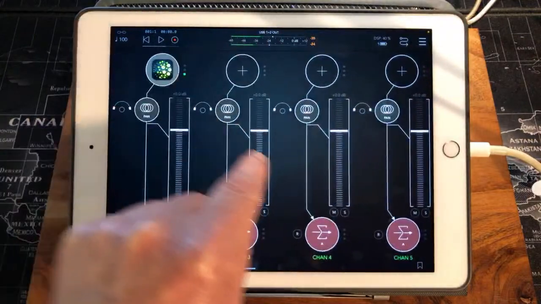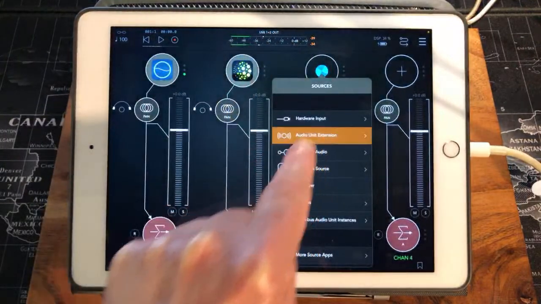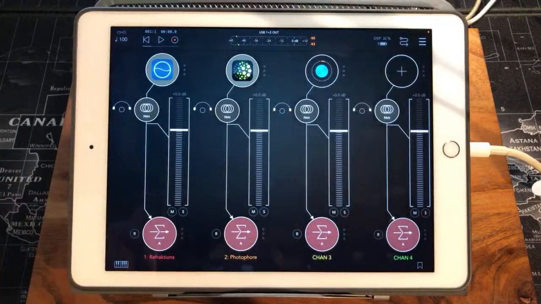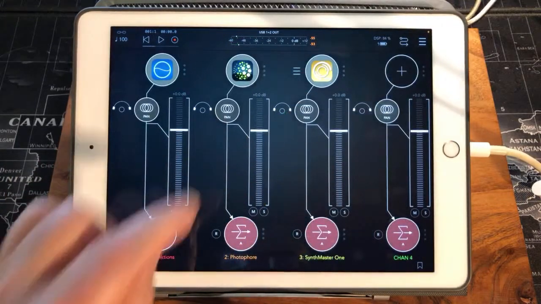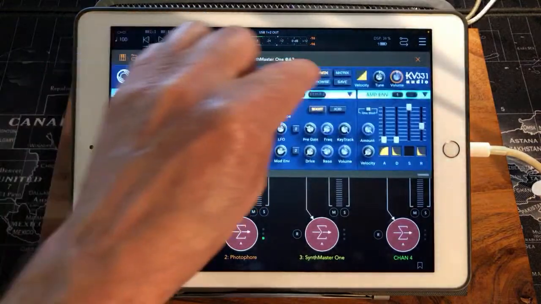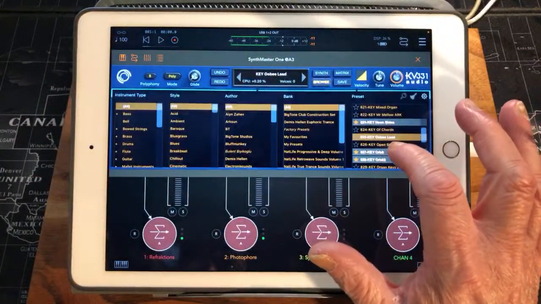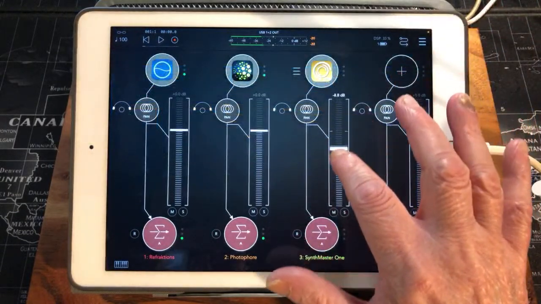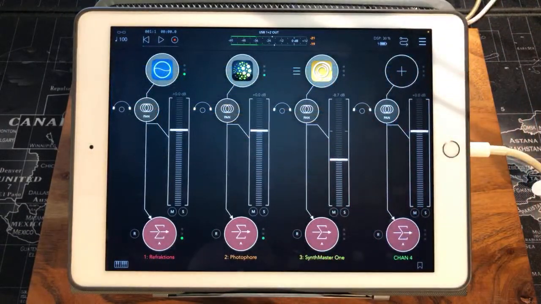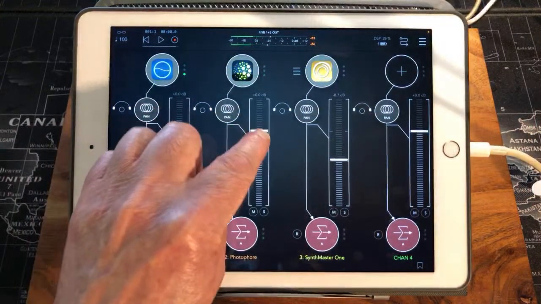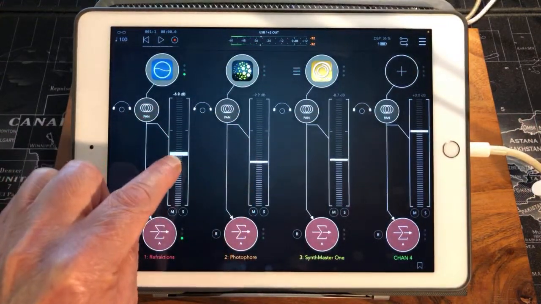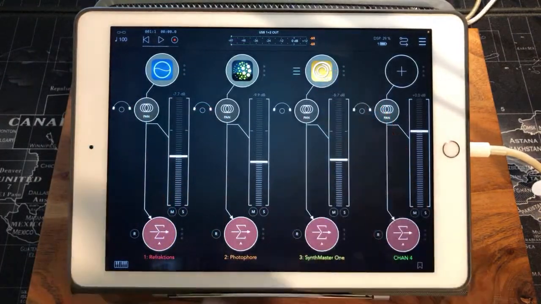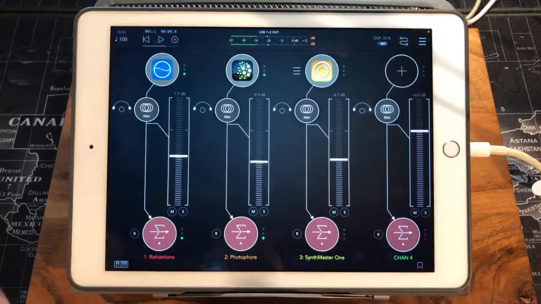And now let's start adding AUs in. So audio unit extension, this gets really easy. We'll use Synthmaster 1 because I really like the orbit sound for this kind of thing. So open this, open your browser, choose the sound you want. I'm going to use key orbit like this. I'm going to lower the volume a little bit, excuse me. And I'm also going to lower the volume on Photo 4 and also this, so you can hear what I'm saying. To set this up is so super simple.